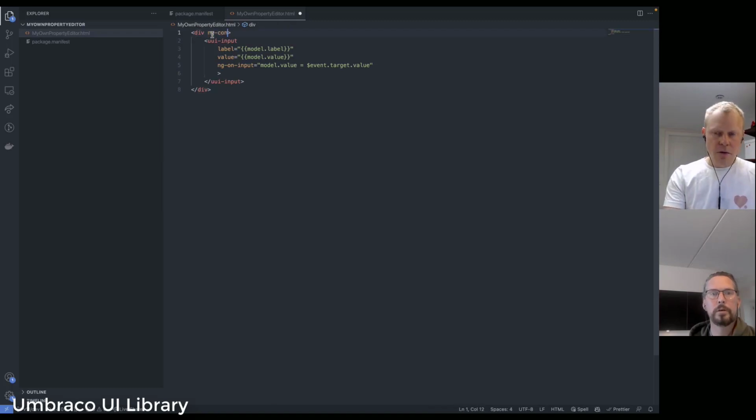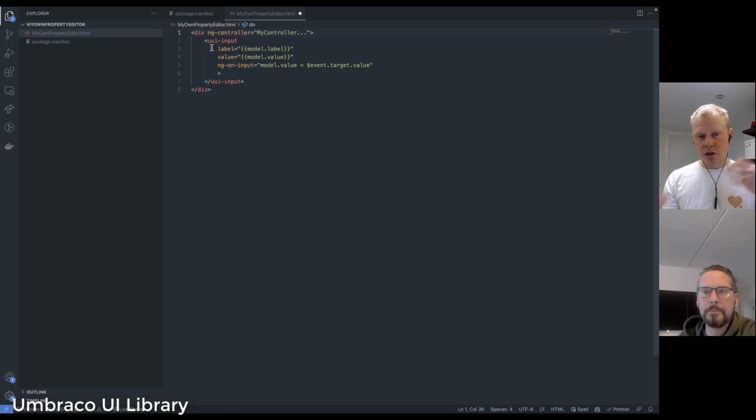Okay. And we can also use some of our dictionary directives directly in here, like the localize one. And here we can have something like this, and that will work fine. So you can gradually change your property editor or package if you like. You don't need to switch out all the UI. You can take some of it if you like.